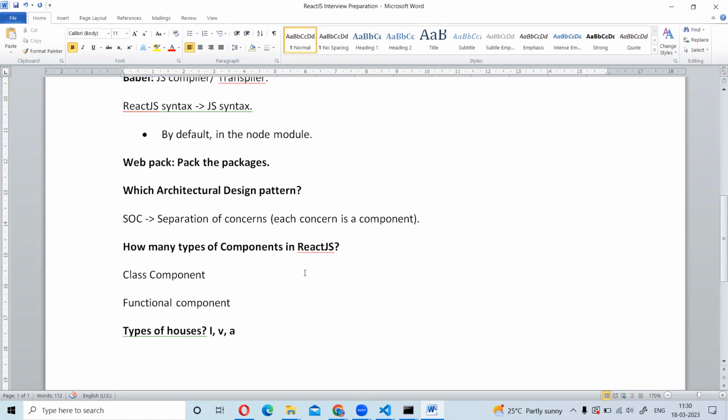If you want to construct a villa, an independent house, or anything else, you require sand and bricks. So now my question is again: how many types of components? Basically everybody will answer class component and functional component, which is not the correct answer. How many types of components? I will tell you exactly.